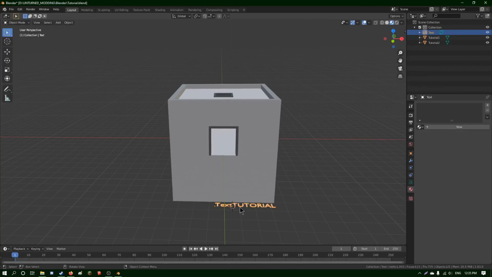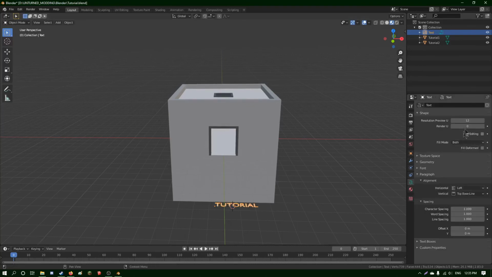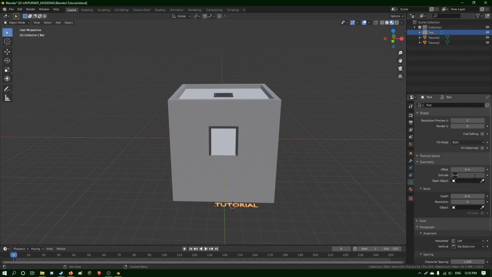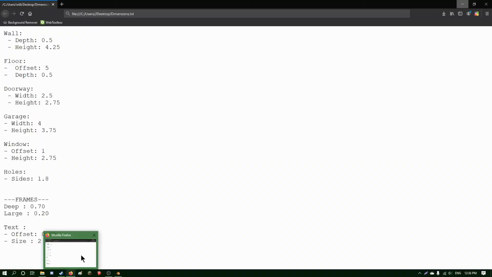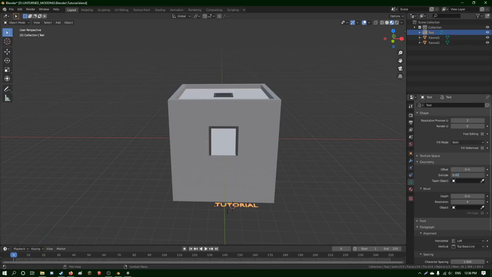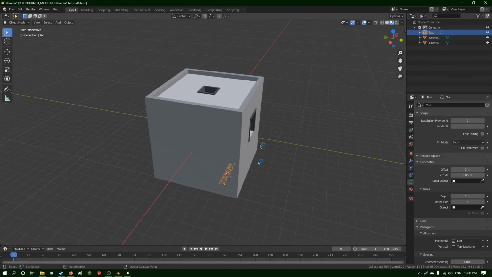I'm going to remove the text here, tutorial, and we want to go into the text properties here. We want to set that to 2, which is what Unturned uses, and then under geometry, extrude from 0.0. Which one is it again? 0.5. Here we go, so it's not too much.